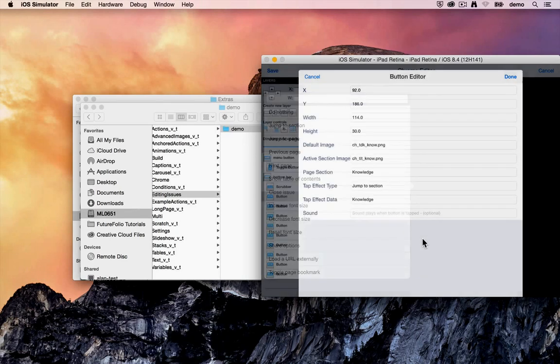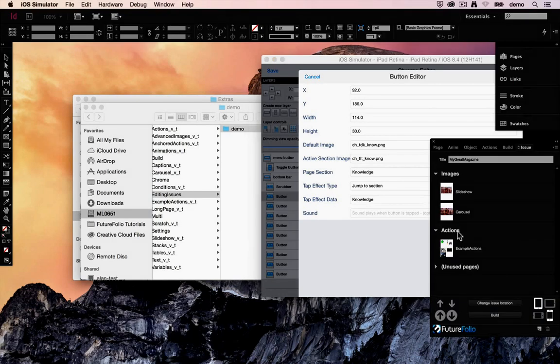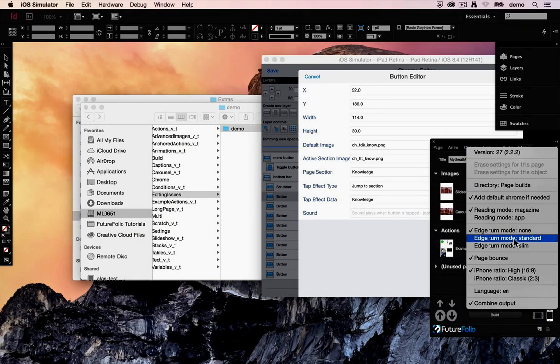By default, when you build your issue, you go here and it'll say add default Chrome if needed. That's really just for testing purposes. You don't really want to ship your final issue with a default Chrome because it's not going to look on brand. It's not really going to do what you want it to do. It's there for a nicety to enable you to test your issue with a default Chrome, and then you can add the Chrome as a final stage.